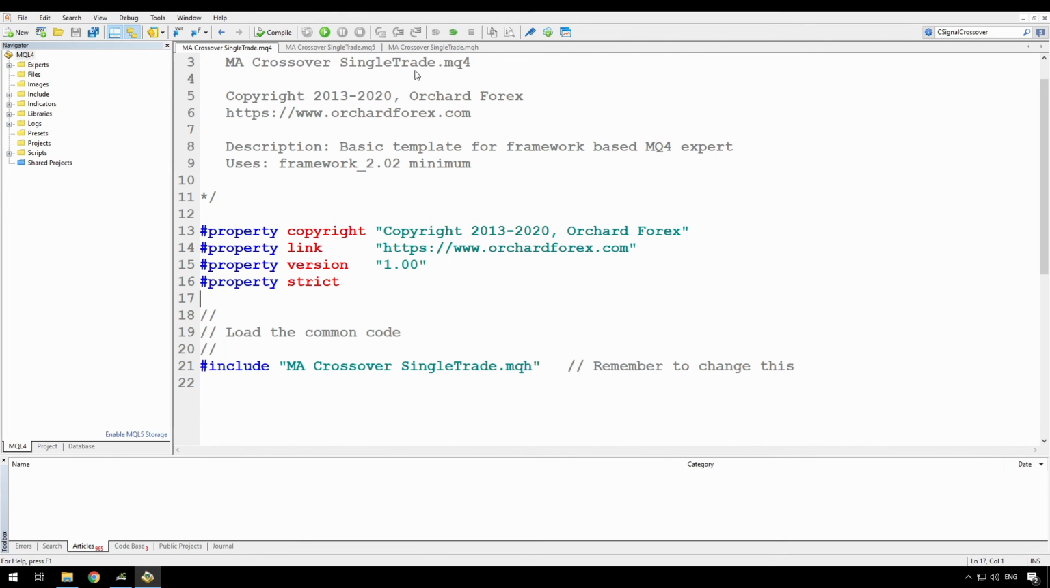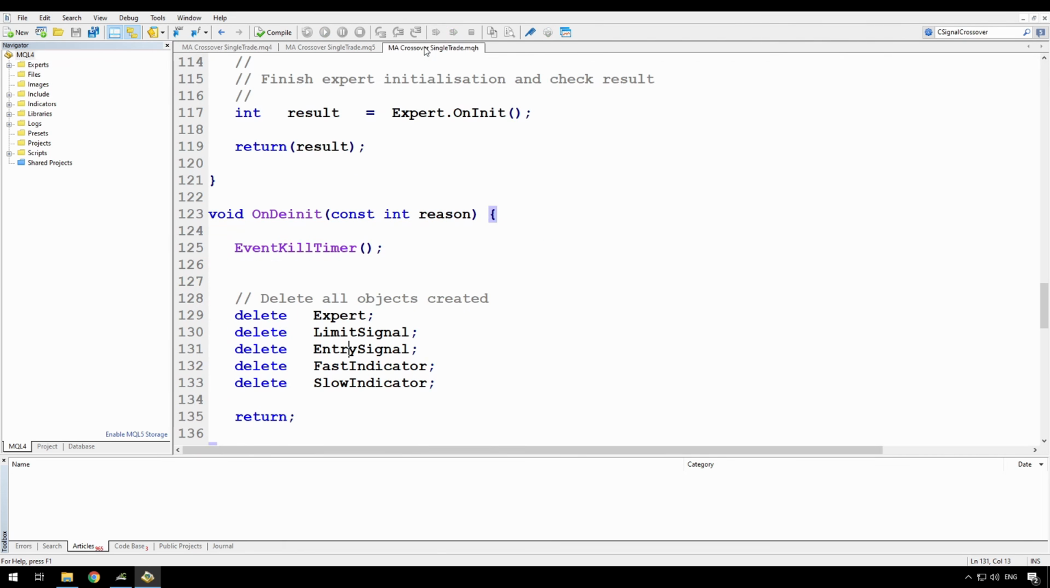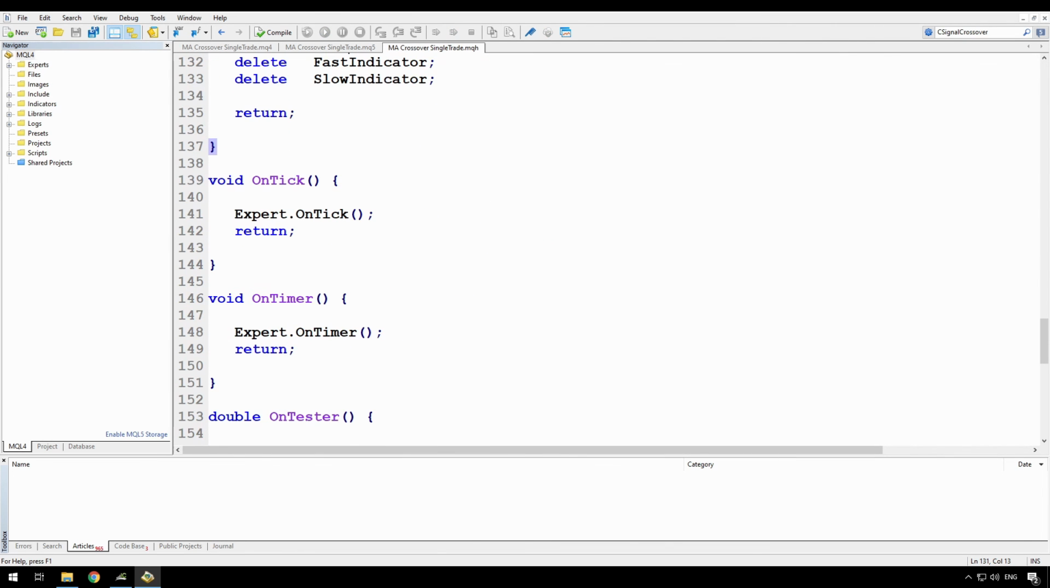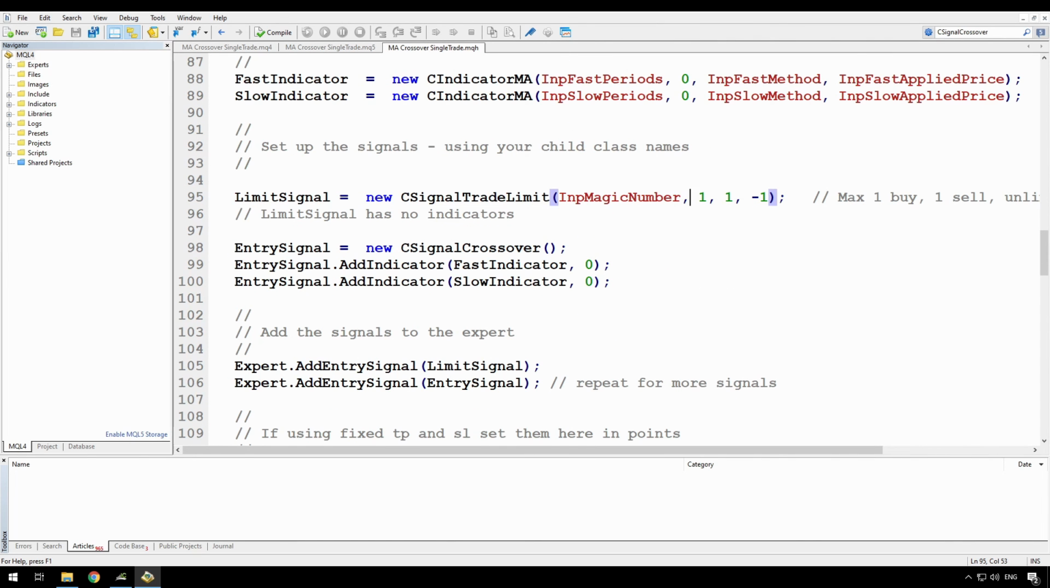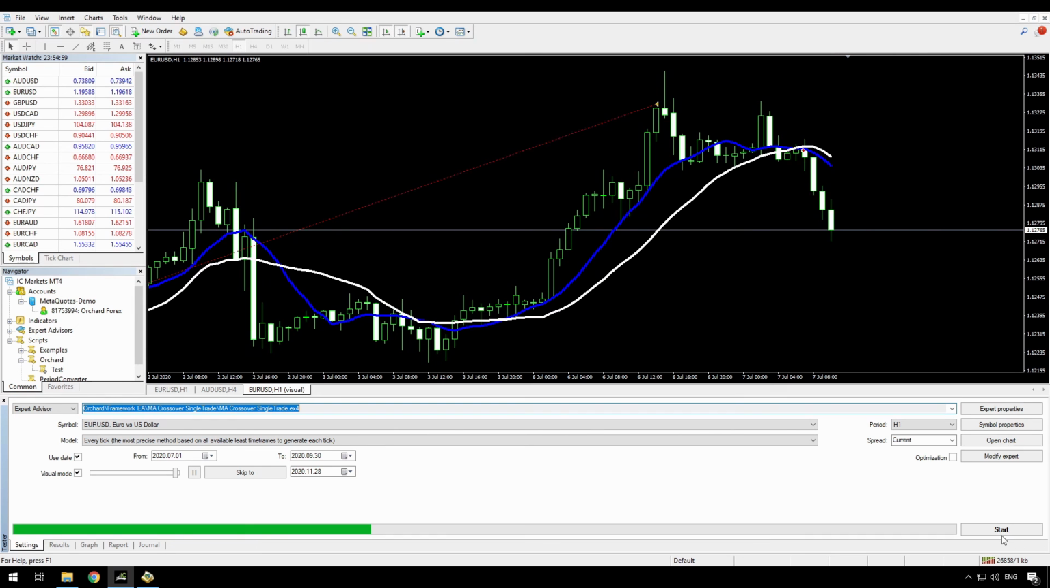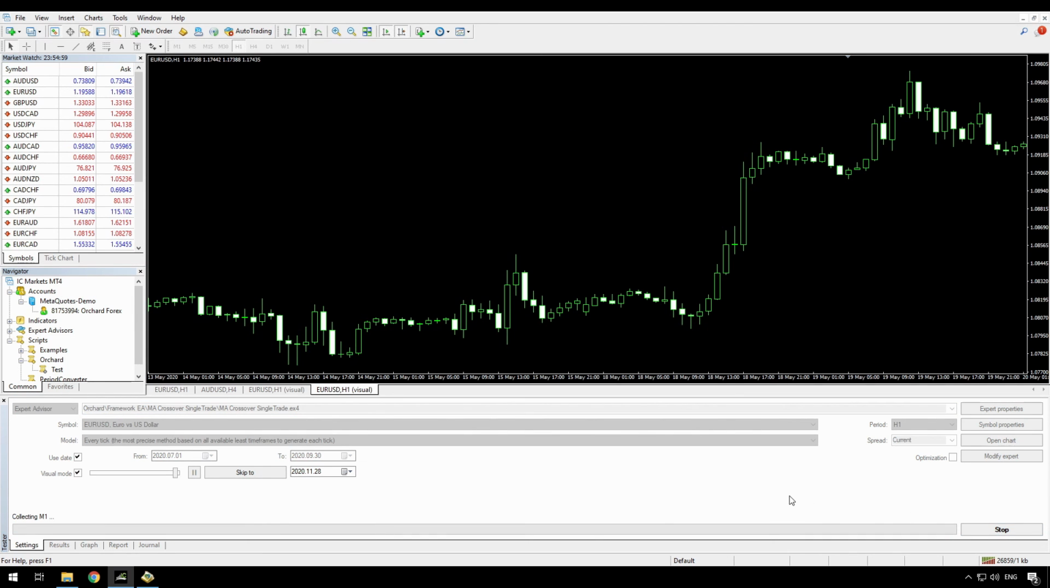Now I'm back in MQL4 because everything is the same. I just want to make one more change just to show how the total trade limit works. So here where I said I could have one buy and one sell for an unlimited maximum number of trades, if I change that to 1, then it should only allow me to have one buy or one sell at a time. So when I hit that maximum, it will stop trading. And I'll run my strategy tester again.